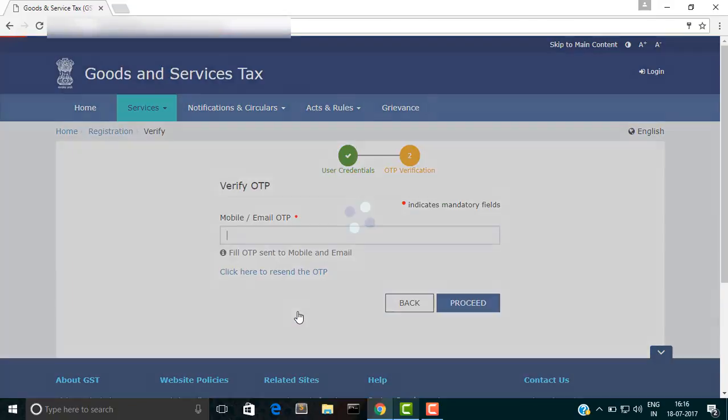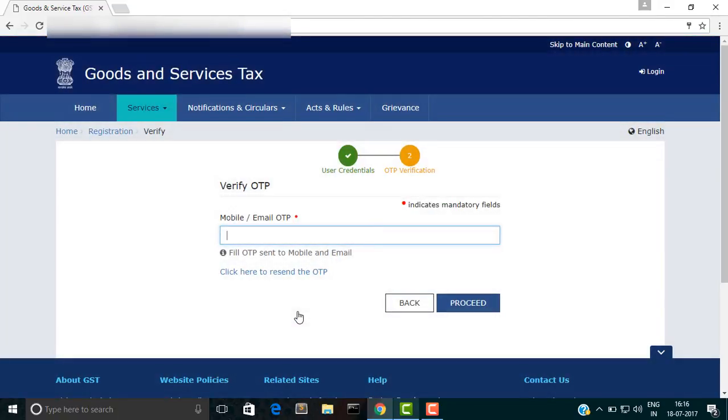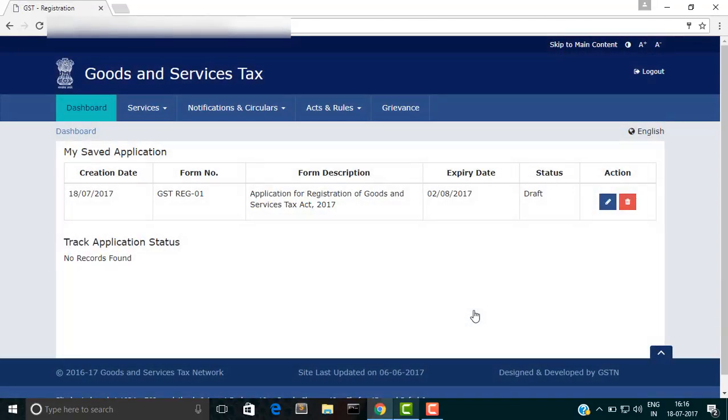Click on proceed. Once again, you will be requested to enter your OTP. Please look for them and then enter them. Now you can go ahead and fill the detailed application form for the registration. To do that, click the edit pencil icon here.